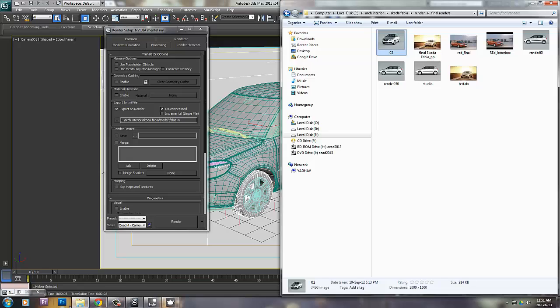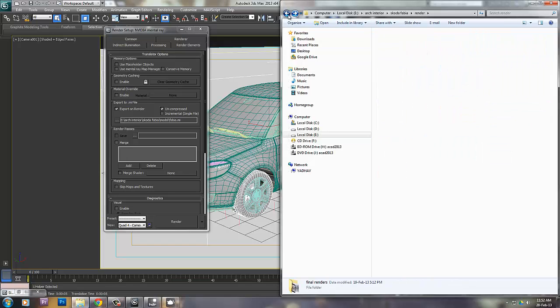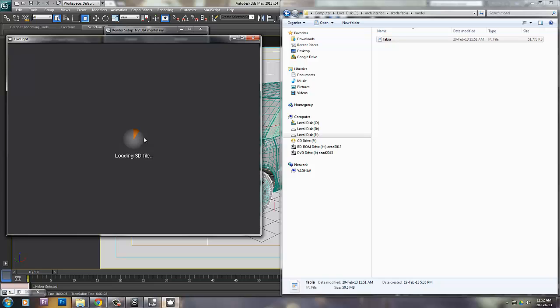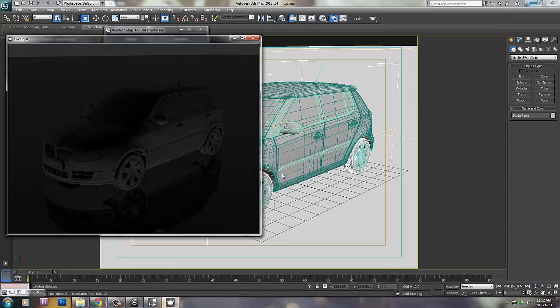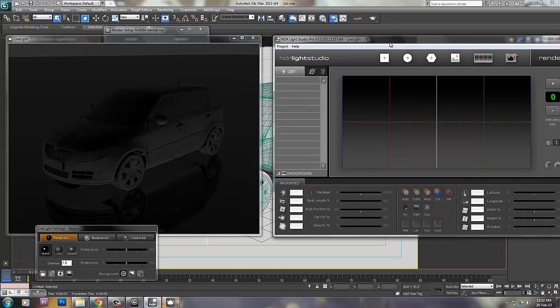So once you export it, it's easy to drag and drop into LiveLight. I have the model over here, so I just need to drag and drop it here. I have LiveLight here, so I just drag and drop it, and you can load that particular model here. So it's loading, so you can see that. So come back to this one.